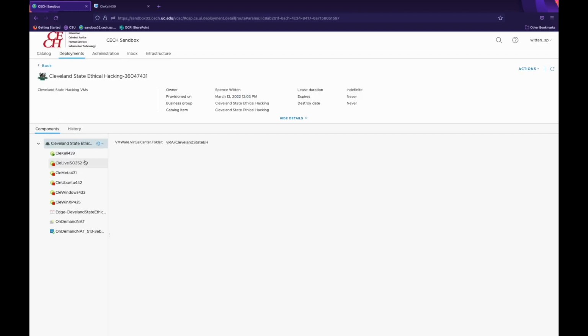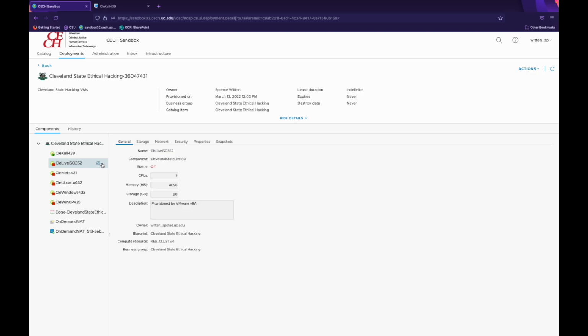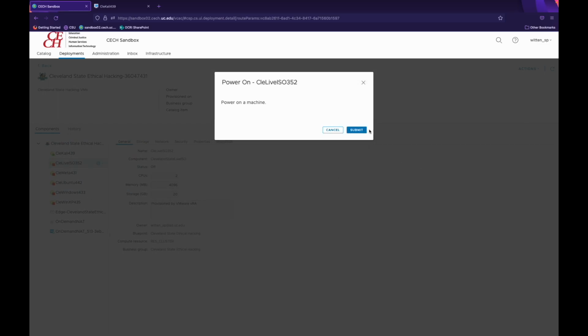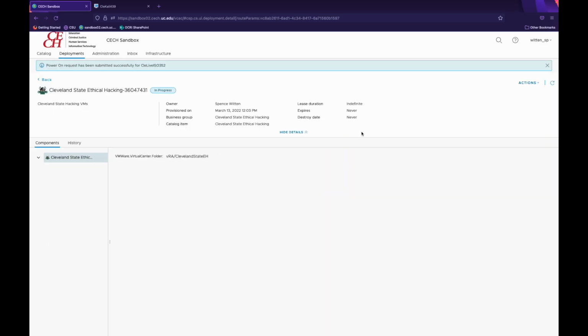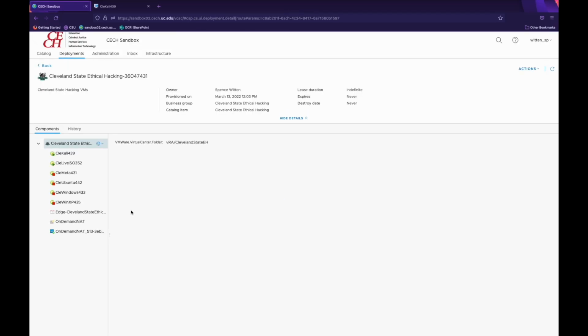Okay, good. Since this seems to have loaded correctly, the next thing we need to do is turn this back on, so we are going to power on the live ISO VM. Okay, now it's on. You'll notice again that I have only two machines on: the live ISO machine and the Kali Linux machine. Now I'm going to log back into Kali Linux, or fire that machine up.